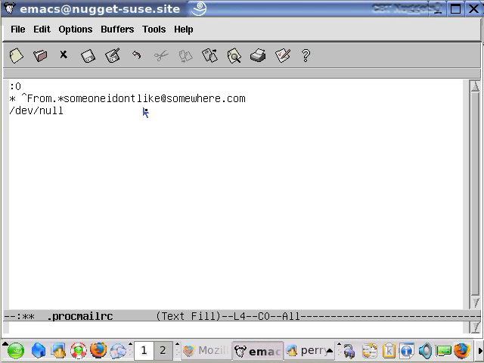In this procmail.rc file, I started with a :0 to denote the beginning of a recipe, but I'm not specifying any flags there. Okay, I'm not specifying any lock files in this one. In this one, instead, on the second line, I started with an asterisk, and in this line, I'm looking for a particular regular expression. So the caret from says that the line has to start with from. So I'm looking at the from field of the email header.